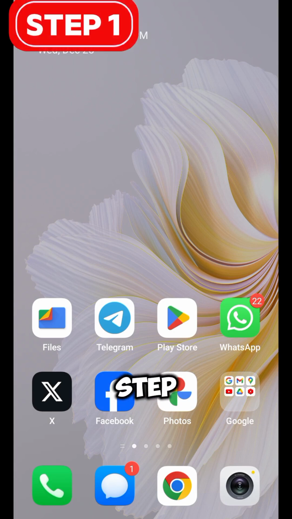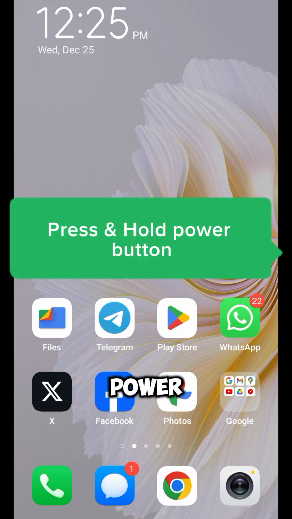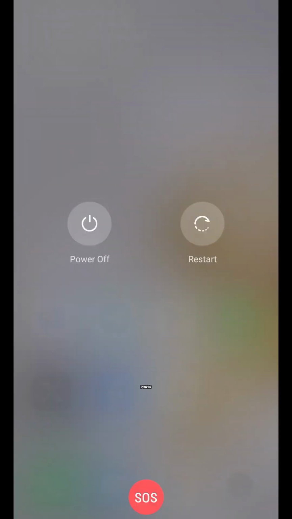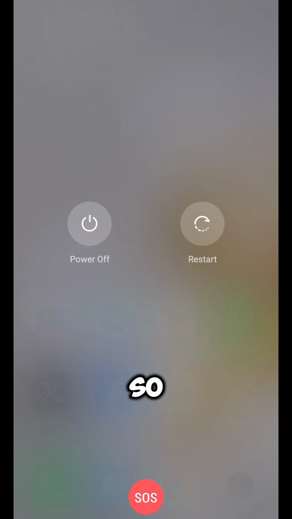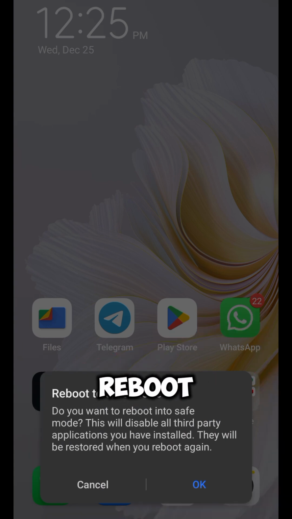So the first step is to reboot your phone in safe mode. To do this, hold the power button. Once you hold it, the power menu appears. Now tap and hold on the restart button, so an option will appear, that is, you can see reboot in safe mode. Now I'll reboot in safe mode.